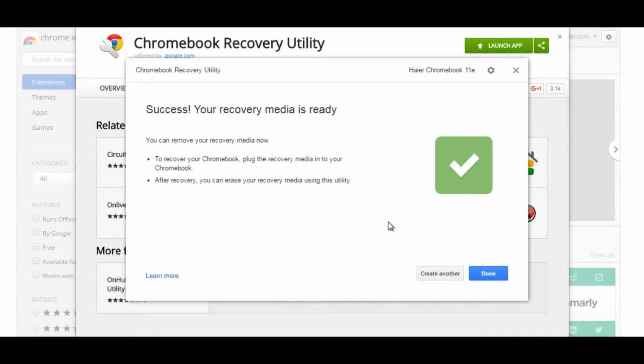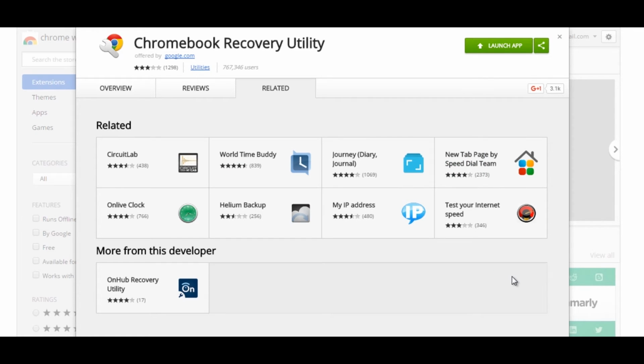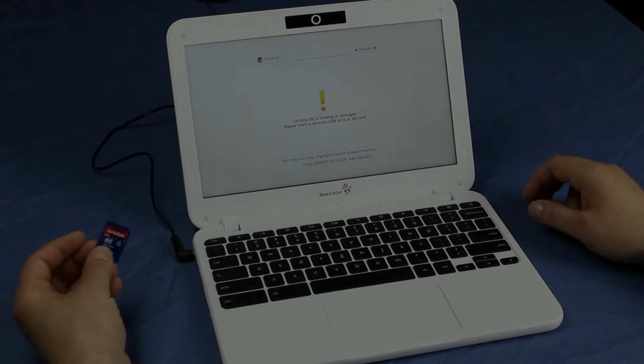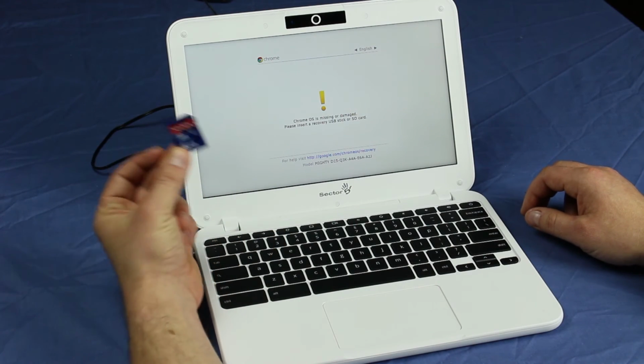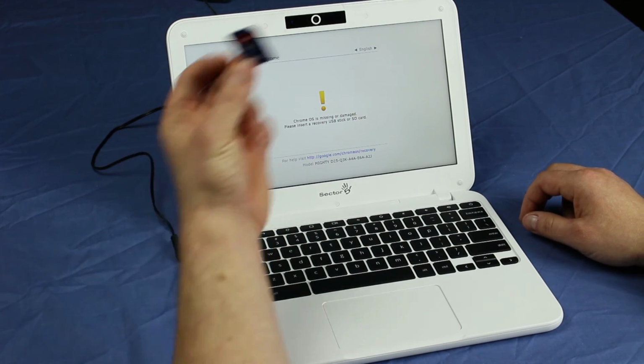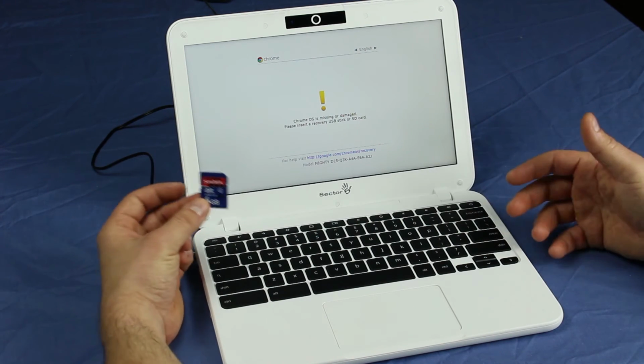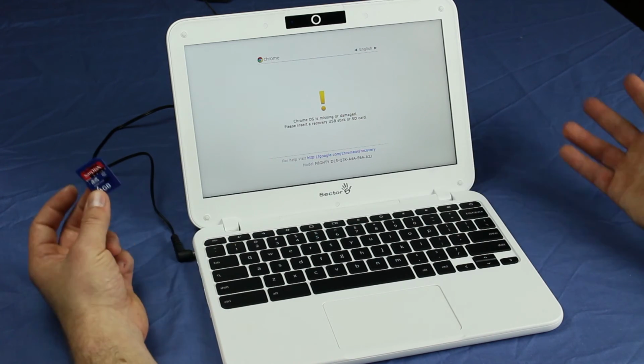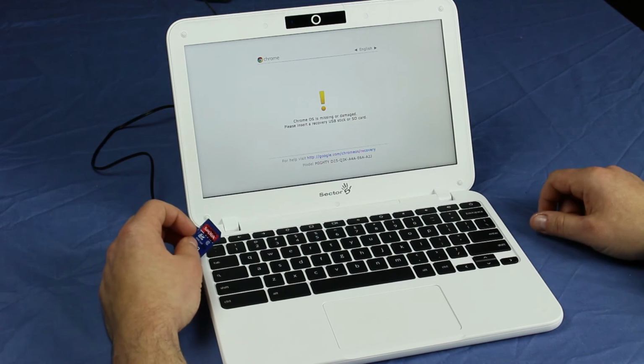Okay, so it is finally done. It says success. Your recovery media is ready. All we have to do is just click done and then pull the SD card or USB stick out of your computer safely by unmounting it, and then you can go ahead and put it into your Chromebook. Once we have that installed onto the SD card, I chose an SD card because it sometimes seems like it's a little bit quicker, but a USB can work just fine.